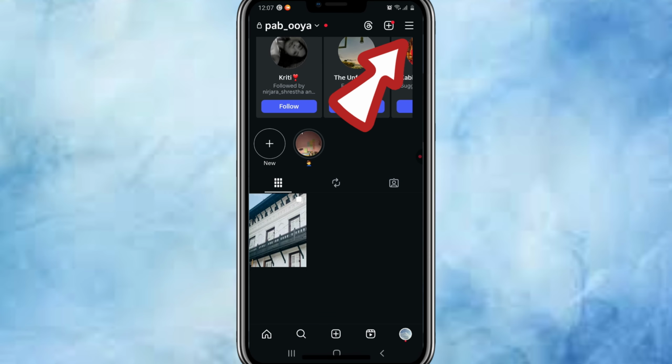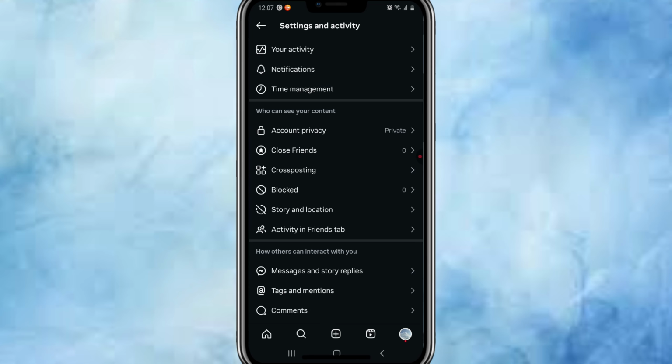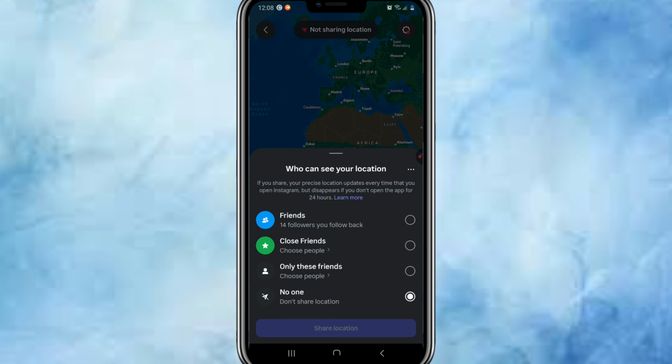Tap the three lines at the top right corner. Scroll down and select story and location. Tap on location sharing. You will see options like who can see your location. Tap no one. Now the app won't tag your location automatically or show it on the map.